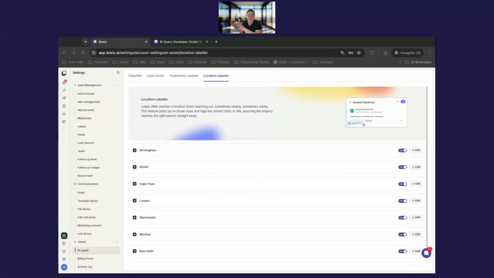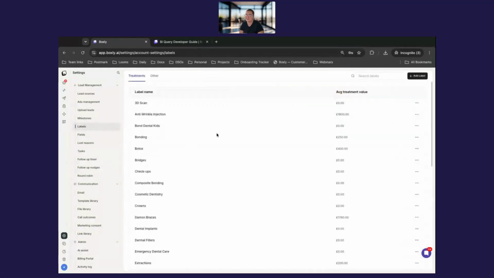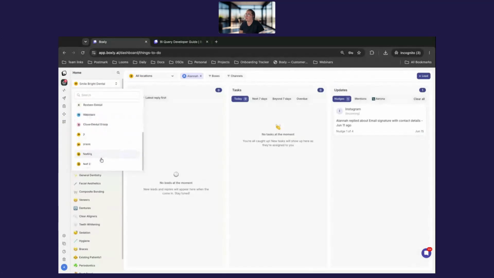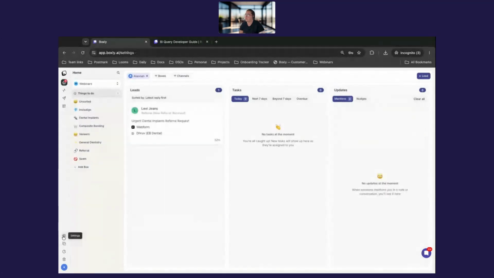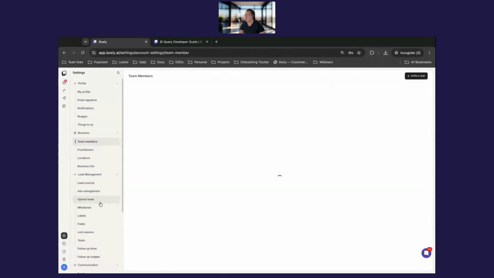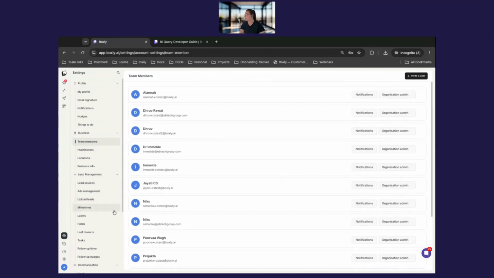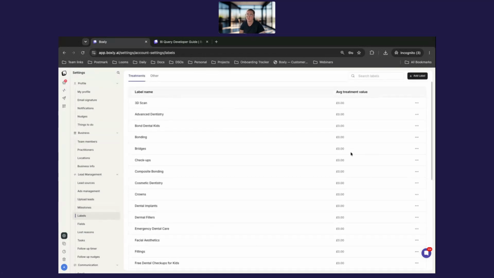Now, the next little section, and it's a nice little segue from our treatments labeler, is what we call labels. I know a lot of people are probably rolling their eyes because everyone has seen the labels. Nobody loves my labels. But this is part of your initial setup call. So when you get on the setup call with one of our team, you'll be asked to add values to your labels.